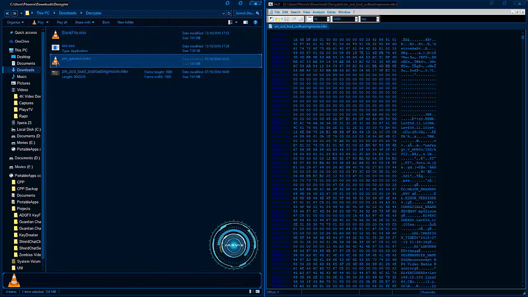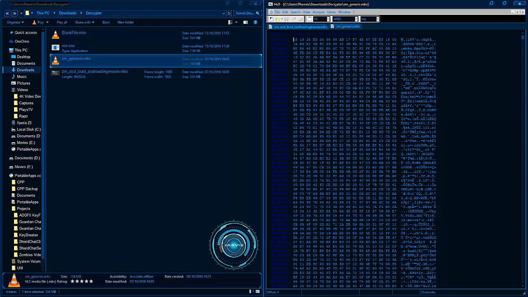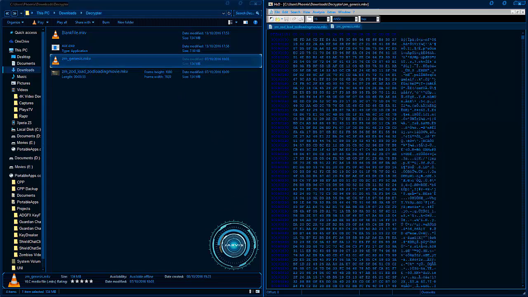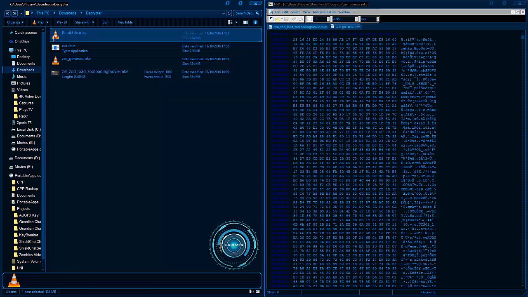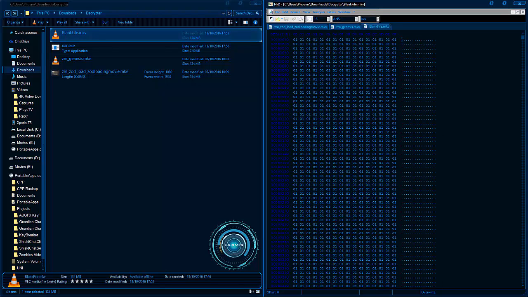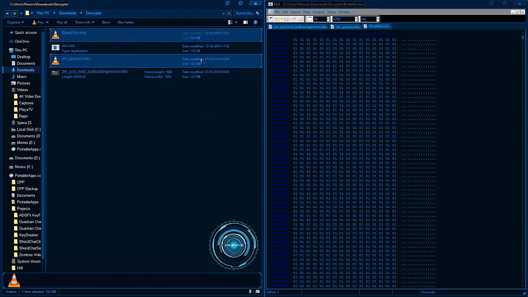Here's the MKV for Genesis. This is the original, and as you can see, it's all the weird data. And here is a blank file that I made. Yeah, as you can see, it's literally just blank data. I can scroll on through like forever. They're all the same size.